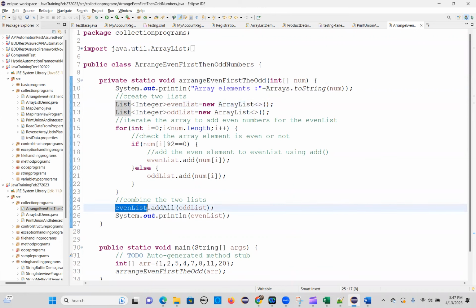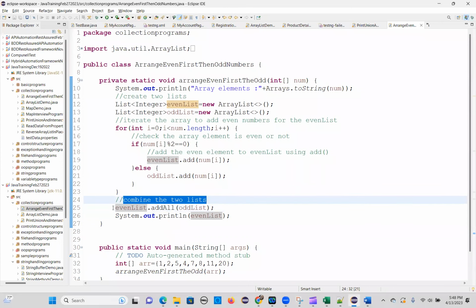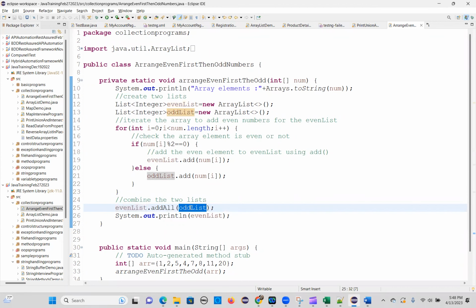So evenList.addAll(oddList). So System.out.println(evenList). Okay. So that's it, you can combine the two lists. See, for even list, you are adding the odd list. So all these odd list elements will go and join here.